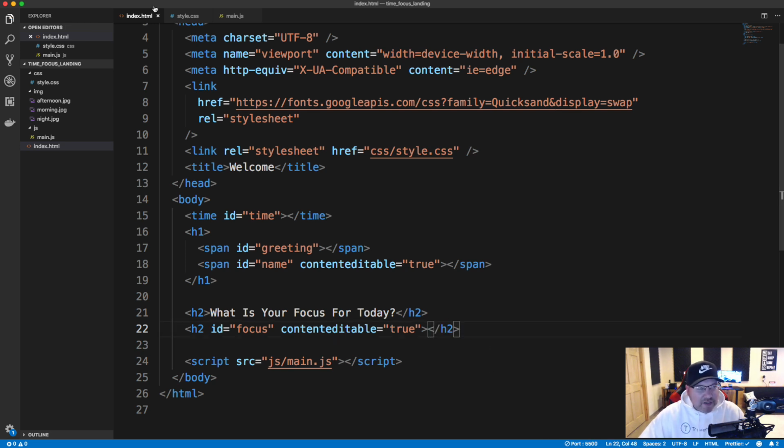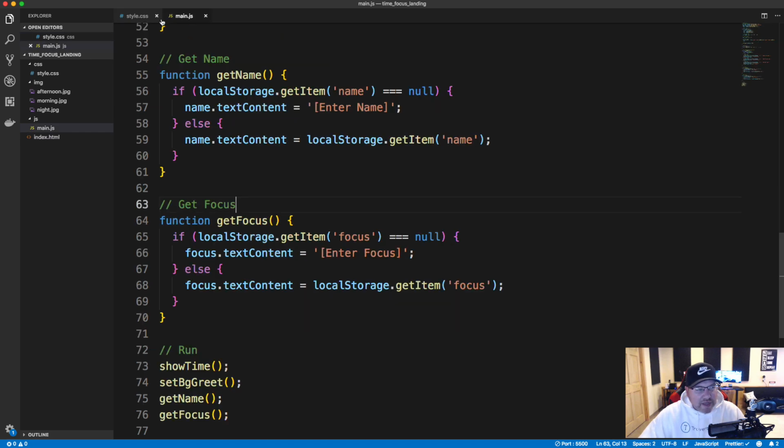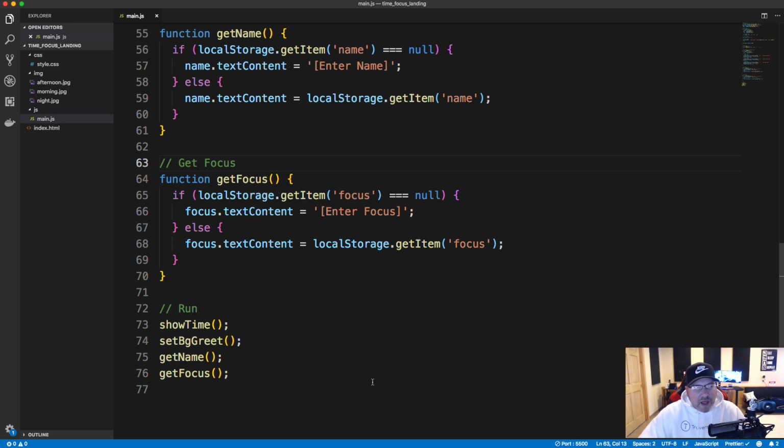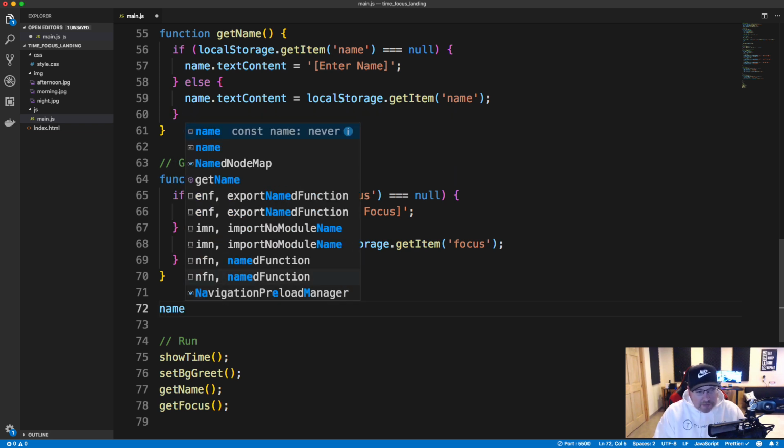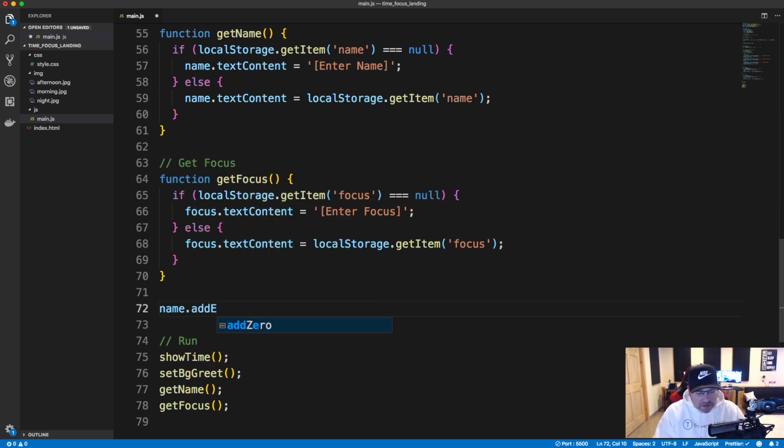Because now it's getting inserted through JavaScript, and there shouldn't be anything else we need to do within the HTML or CSS, so I'm going to close that up. So now, when we enter a name, or focus for that matter, we need it to update, right? So we're going to have some event listeners. So let's take name and let's add an event listener.